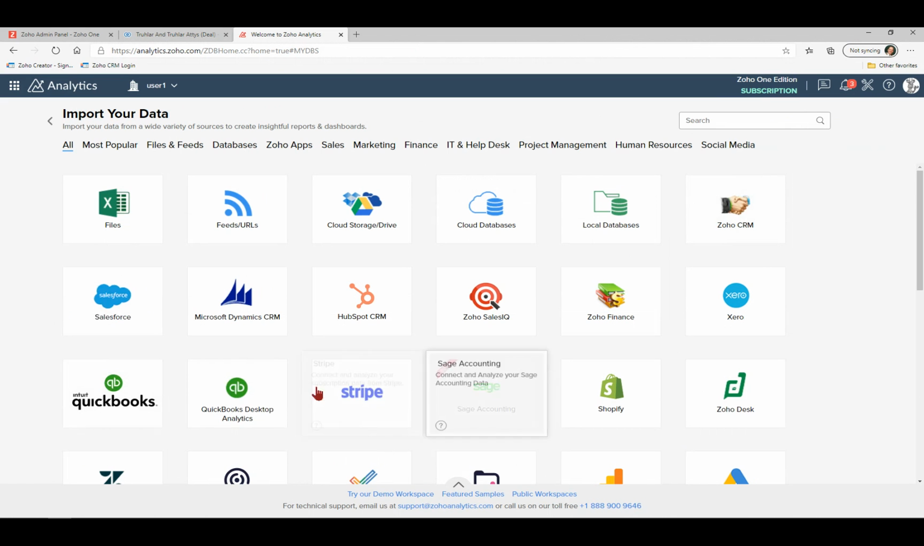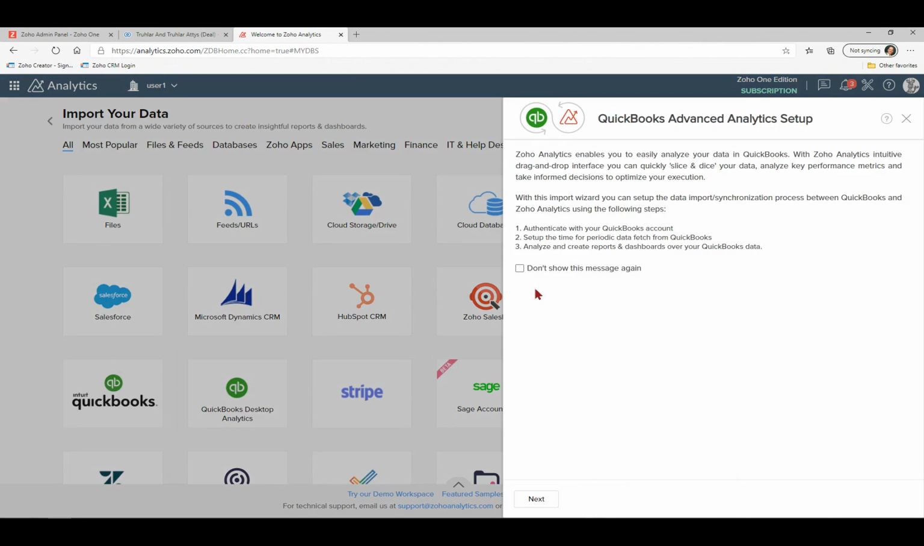So if I were to click on QuickBooks, they're going to ask you to authenticate. You have to pick your QuickBooks account. They got to know which QuickBooks account to connect to. And so every one of these kind of has a different setup process depending on how it works.